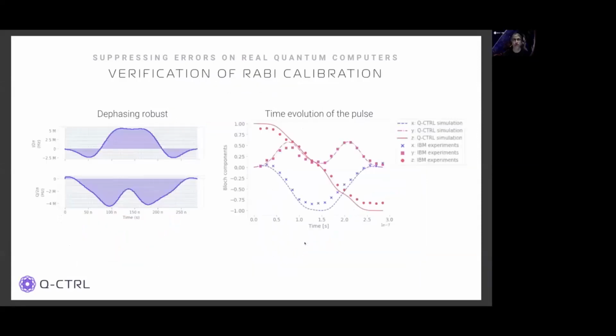You can then verify your calibration by taking one of your pulses and implementing it on the device. In this case, I used the dephasing robust pulse, here shown on the left, that we discussed previously, and its time evolution is shown on the right in terms of the three components of the Bloch vector. You can see that there is a good agreement between experimental data and the theoretical prediction.